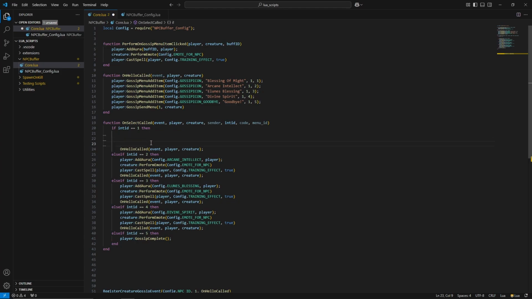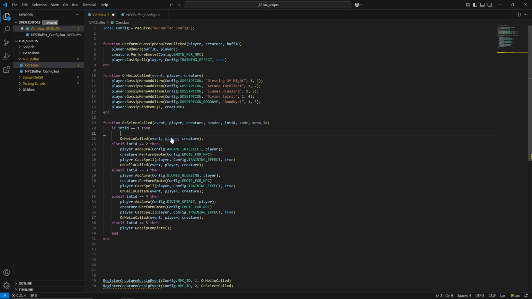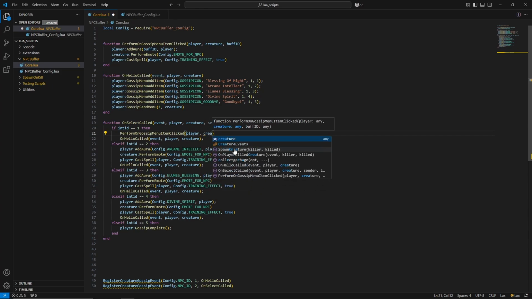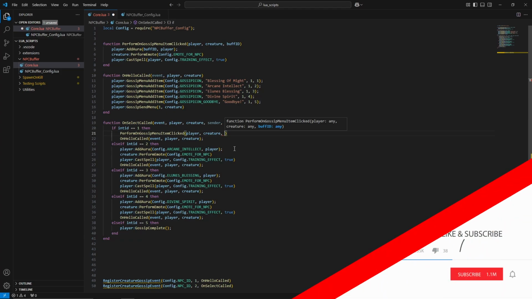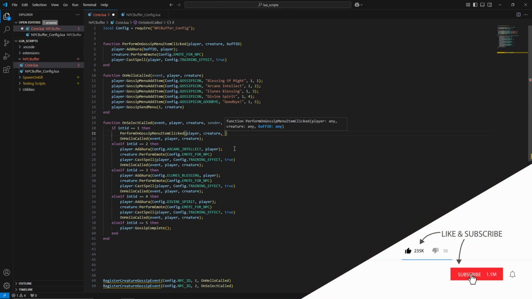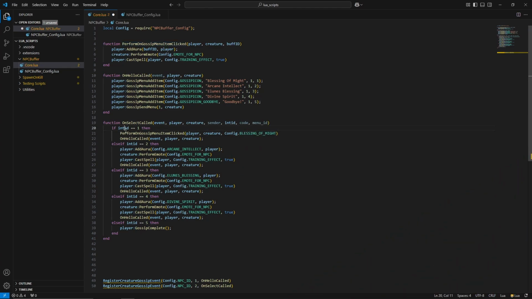And what you can do, remove the lines here, keep one line, paste with Control V. And here we want to send the player, we want to send the creature, not creature events, creature, and we want to send the buff ID. But for the buff ID, my bad, I'm a little tired right now. For the buff ID, we actually want to send the buff we want to give the player here. So we will write config.blessing of might, because this selection is for the blessing of might.